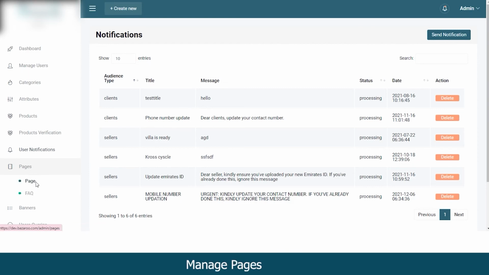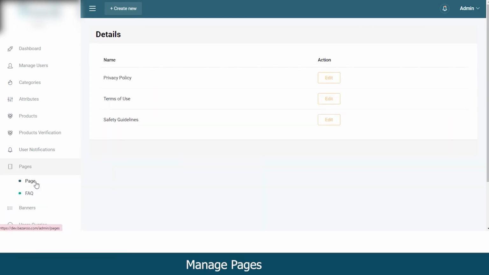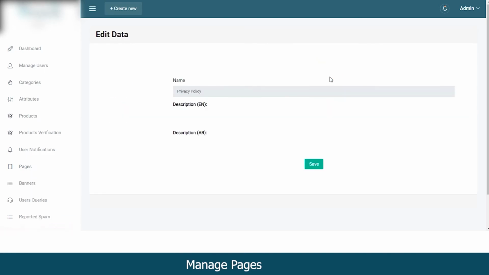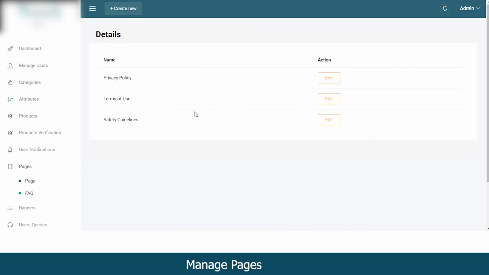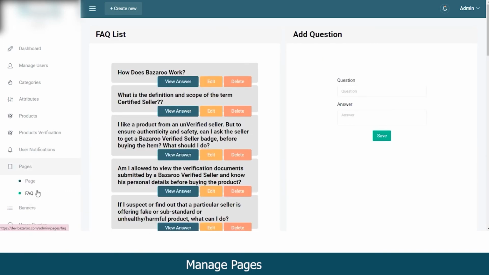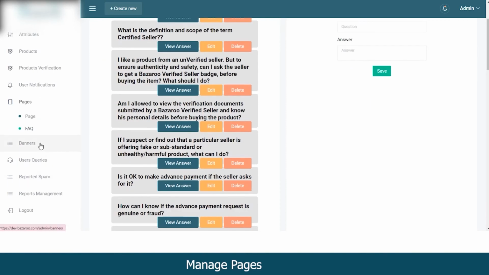Next, moving on to the pages. As an admin, you can manage what content would be displayed on different pages. Like you can manage what content you want to display on the privacy policy page, and likewise what content would be displayed in the terms of use page, safety guidelines, and likewise what all questions you want to appear in the frequently asked questions section.